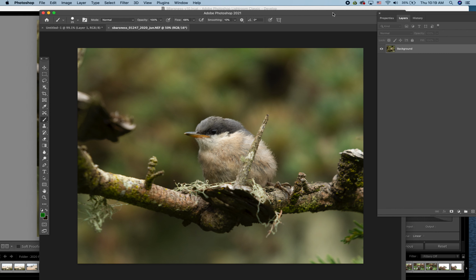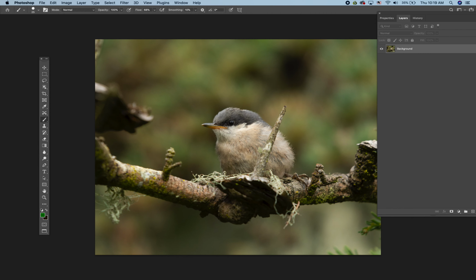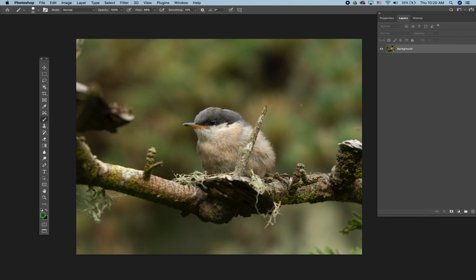Hi, in this video I want to show you about gradient maps, one of my favorite tools in Photoshop. Lots and lots of possibilities. I'm going to show you a couple of different ways to work with gradient maps using this cute little pygmy nuthatch. One is kind of wild and crazy. The two others are a great way to create more nuanced and complex black and white photos.